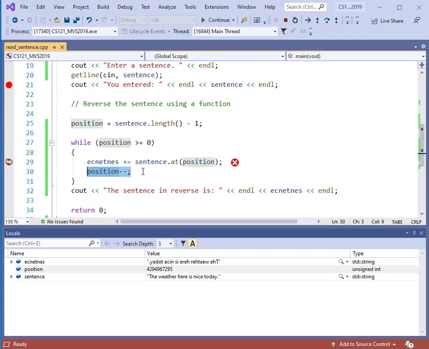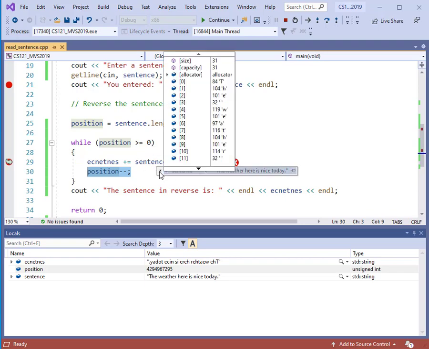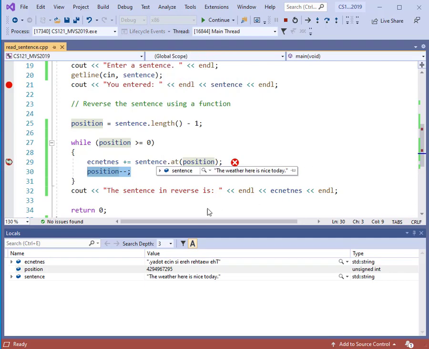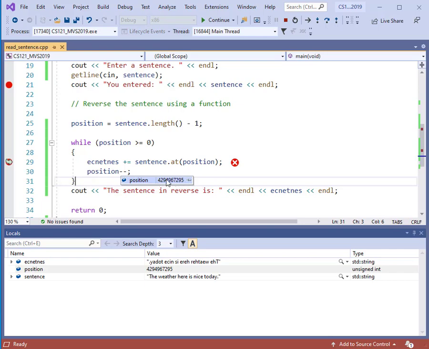Now, the last time through, position is greater than or equal to 0. Okay, 0 is a perfectly good index. If we looked at a sentence and expand it, we see that index number 0 is fine and it contains the letter T. So we do want to go back to 0. But notice what happens after that. Once we have the position at 0, we decrement it, and it becomes that number. Wow, it should be -1, so why do we get such a big number here?